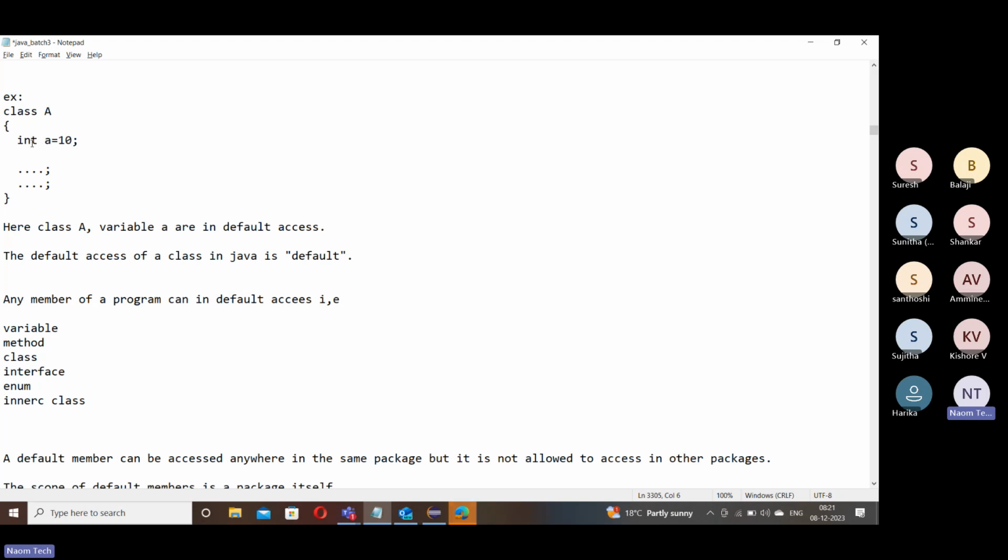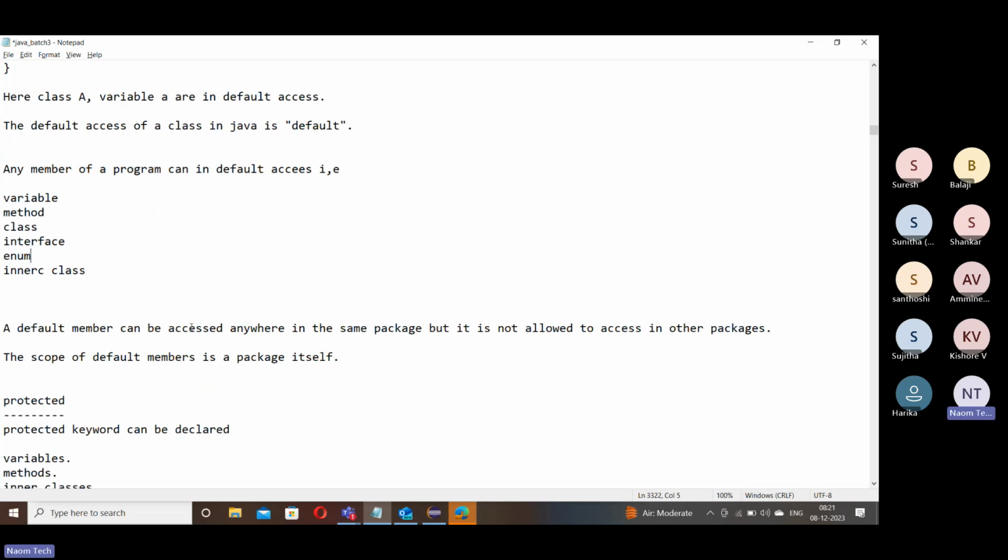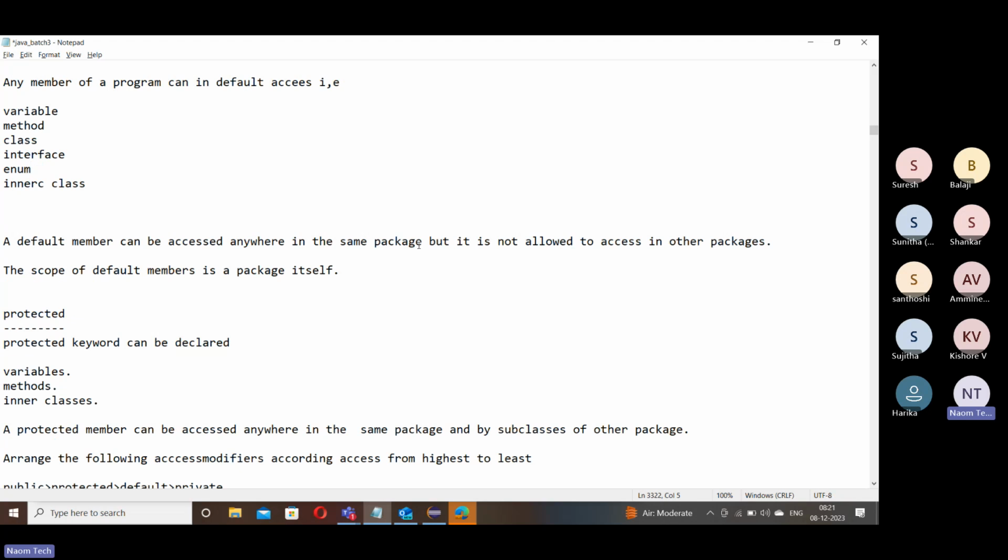When you say a variable, a method, all of this can be in default access. Variables, methods, class, interface, enum, inner classes, everything can be in default access. But what is the default access now? It's so simple. A default member can be accessed anywhere in the same package. Observe this carefully. It can be accessed anywhere in the same package, but it is not allowed in other packages. When you say default access, you can roam anywhere in our village, but it is like saying, don't go to another village.